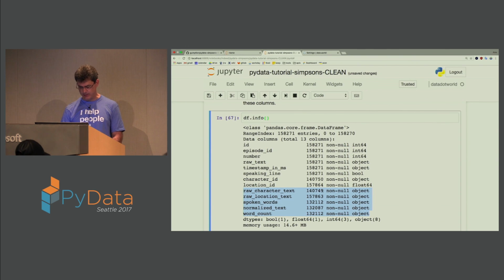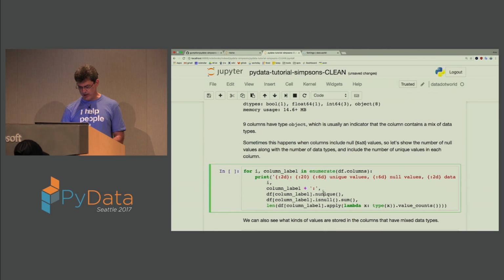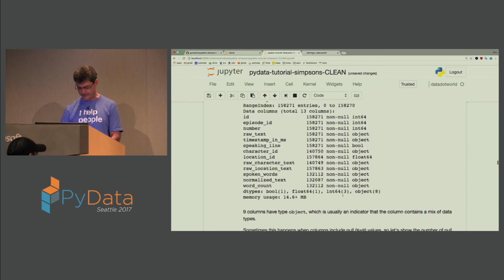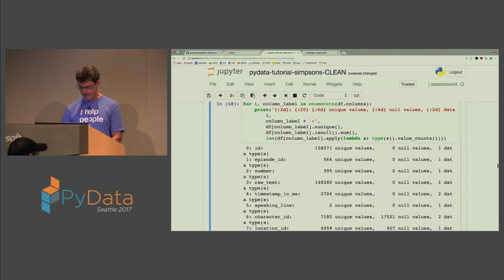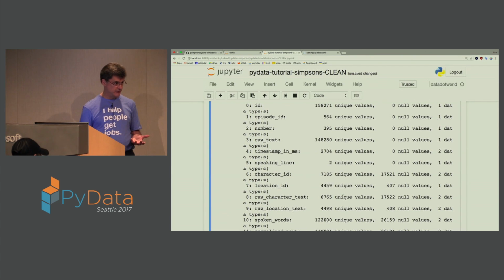And that may be somewhat problematic. So one way that I go about trying to diagnose this, and again, I'm going to postpone an entirely thorough exploration of data cleaning, but I'd often like to see what kinds of things are in these columns.